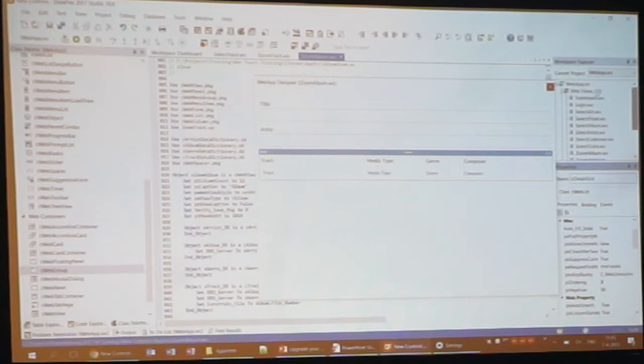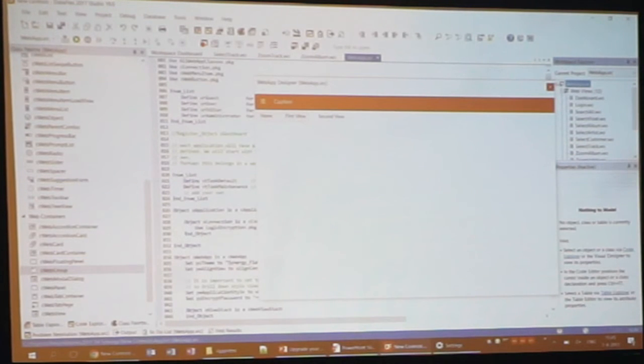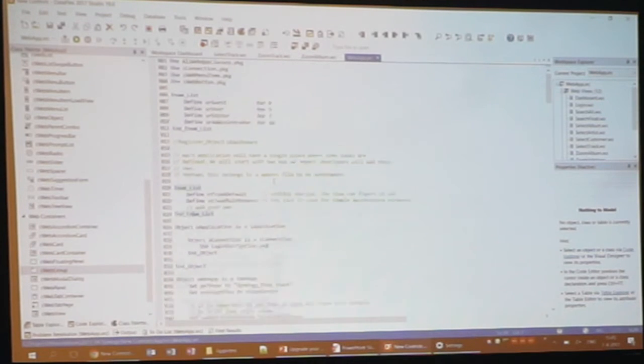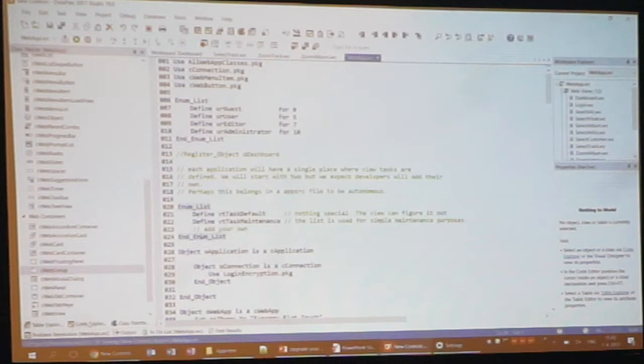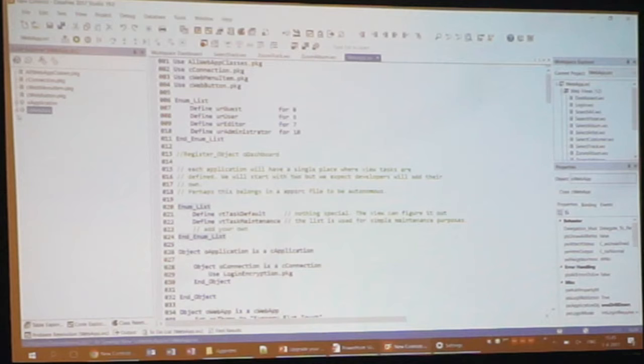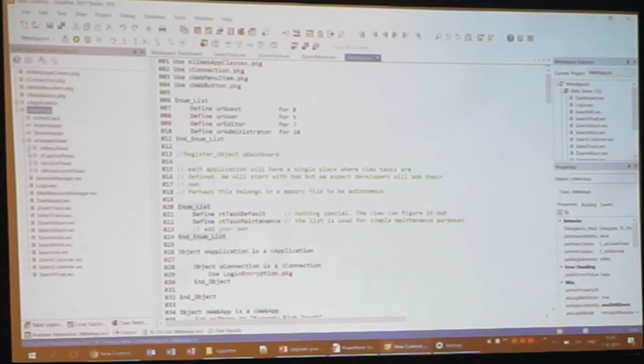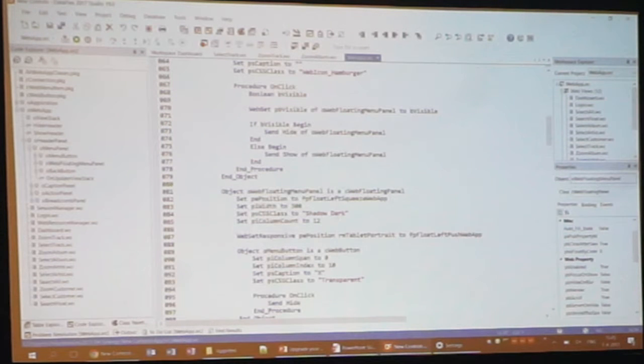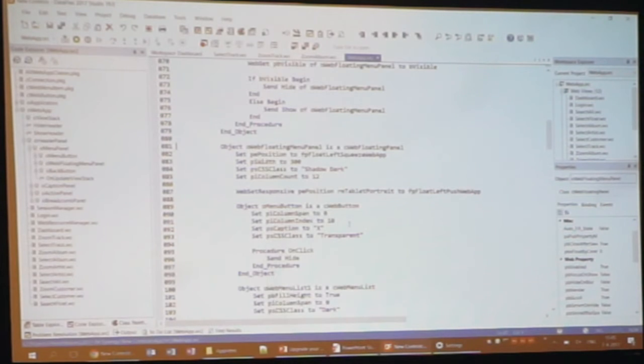So I'm going to go to the webapp.src, and here should be a panel somewhere. The thing is, it doesn't work that well in the designer yet. We have to work on that, but you can find it here. So here's the header panel, and here we have our floating menu panel. And I already put the line in.